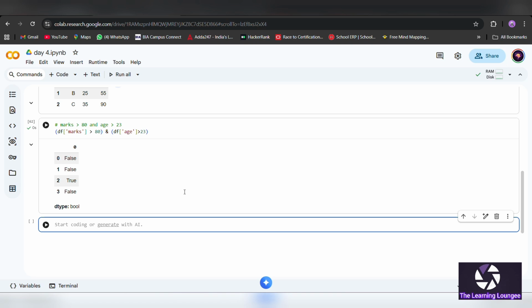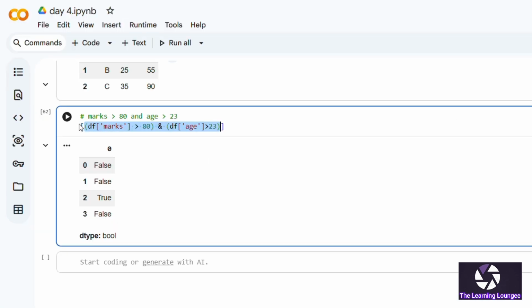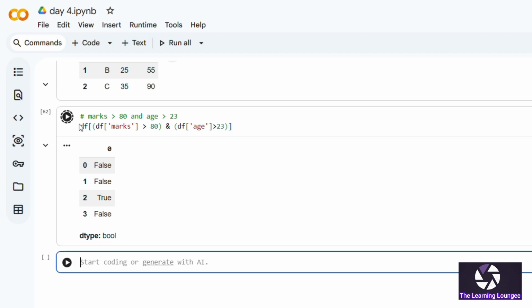Now, what if I told you that no, I don't want any true and false. I wanted the student details. I want the student details of the students whose marks are above 80 and the age is also above 23. So I will just pass this whole data frame inside an array, write the data frame name outside it, and just hit shift and enter, and see magic.